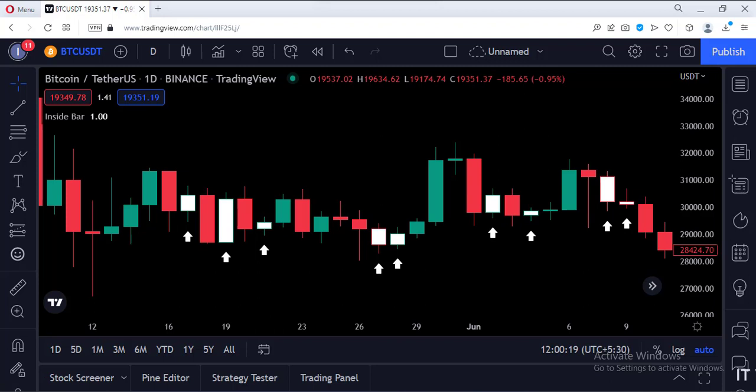So that's it. That's how you can find an inside bar in the TradingView Pine script.